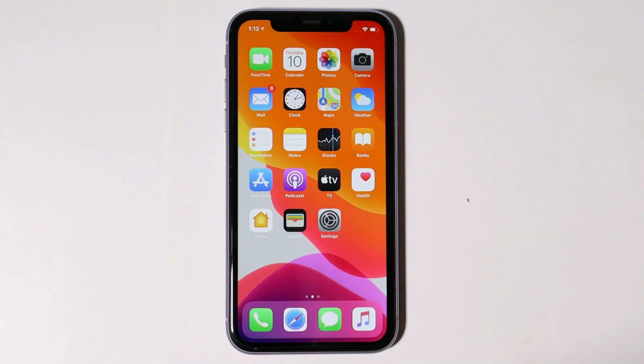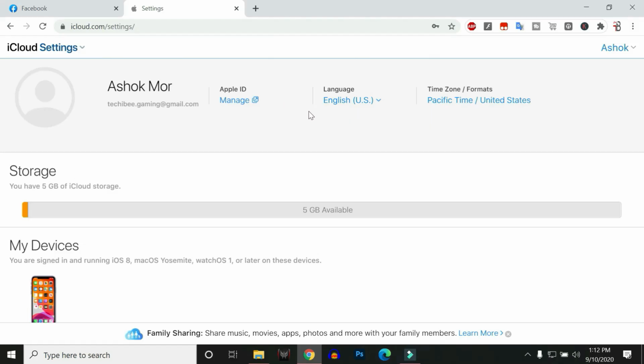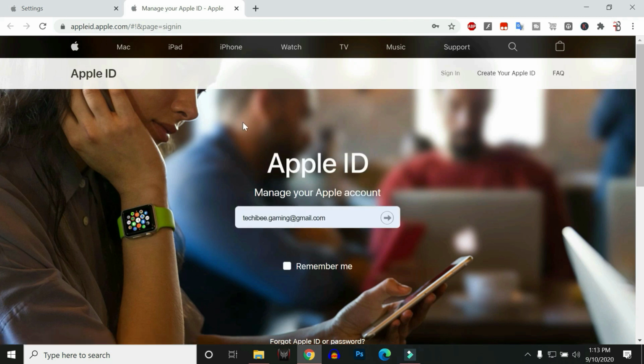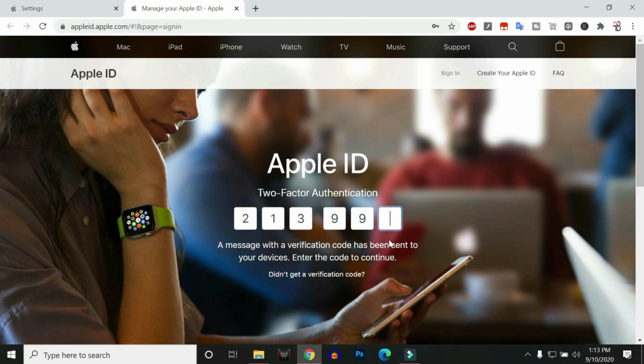So the process is quite simple. You need a PC from where first you need to open your iCloud account. First you need to log in into your iCloud account using your PC or MacBook. Once you open iCloud on your PC or MacBook, you need to go in this section which is manage Apple ID. Tap on this. A new window will pop up where you again need to sign in and I'm using my primary account here. Initially it will ask you for verification and that message you will receive on your registered mobile number.